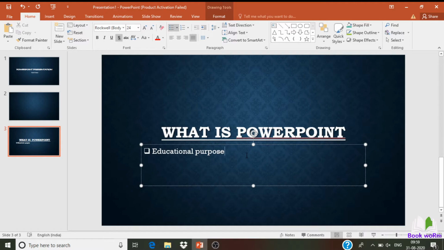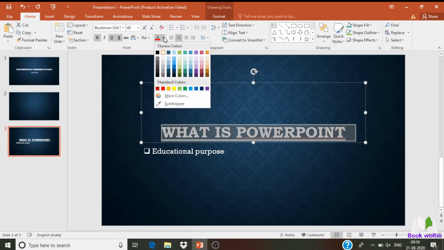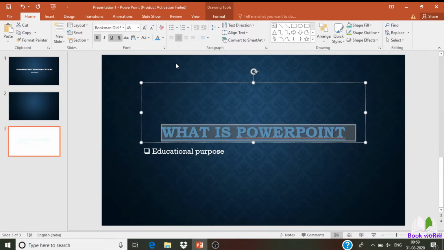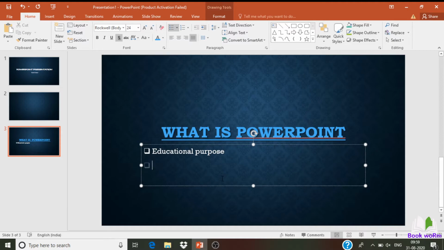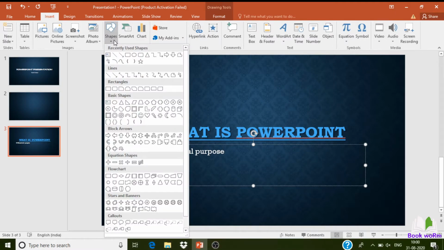And if you want to add some theme colors to your content, you can add them by clicking this, and your theme colors will be changed, just like I have taken one. Now you can add some shapes by clicking insert and shapes, and here you can see lots of shapes: circle, rectangular, oval, arrows. I will choose one, rectangle.